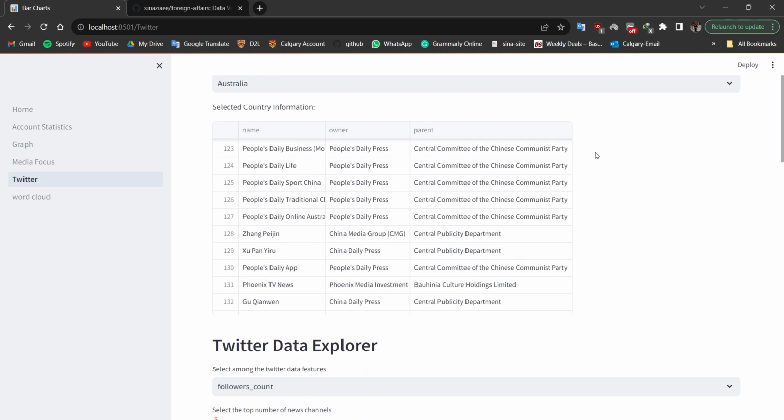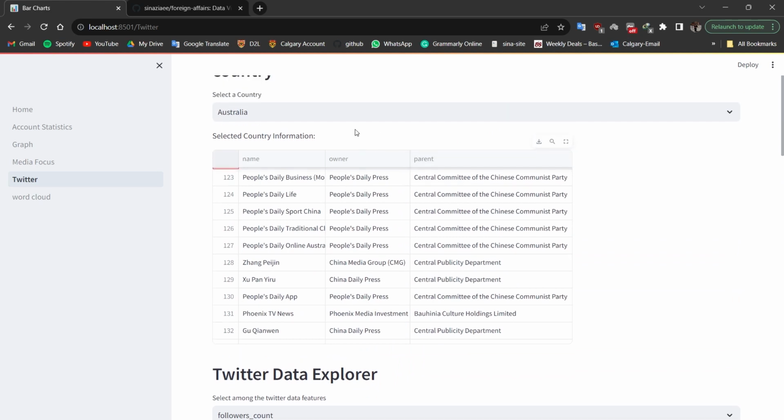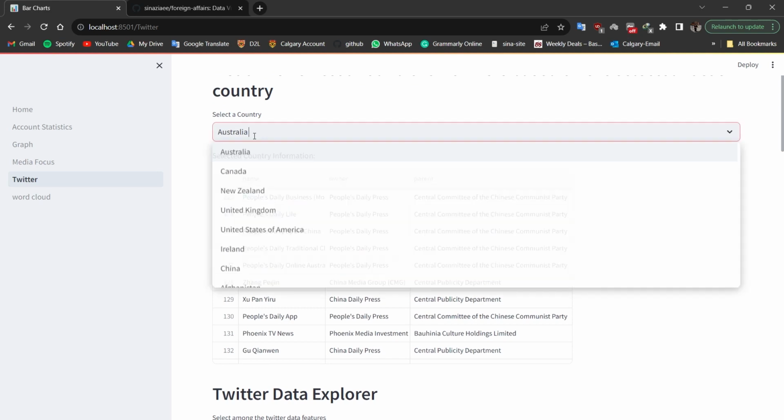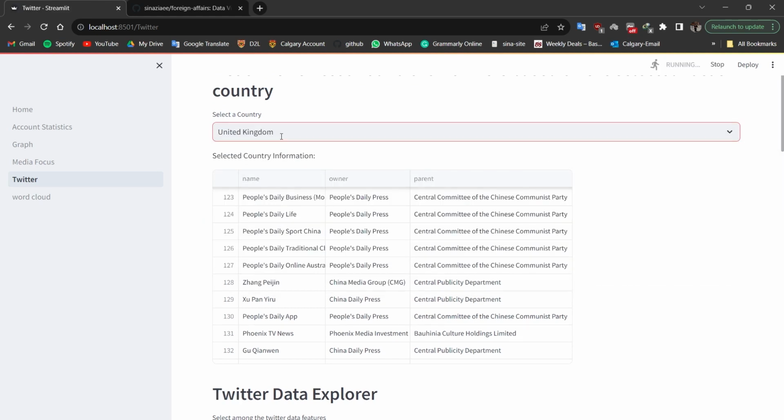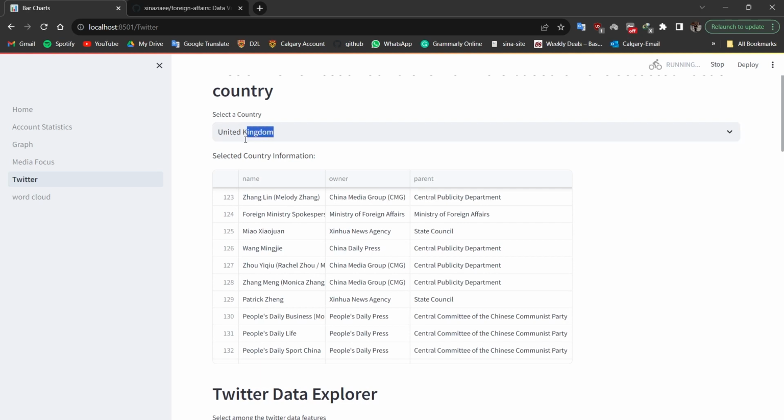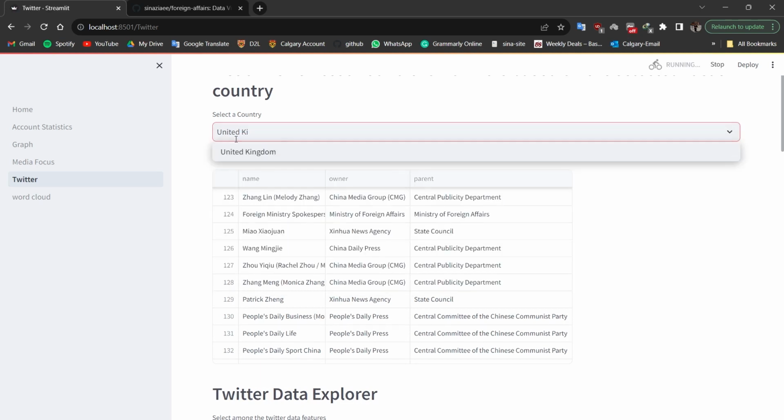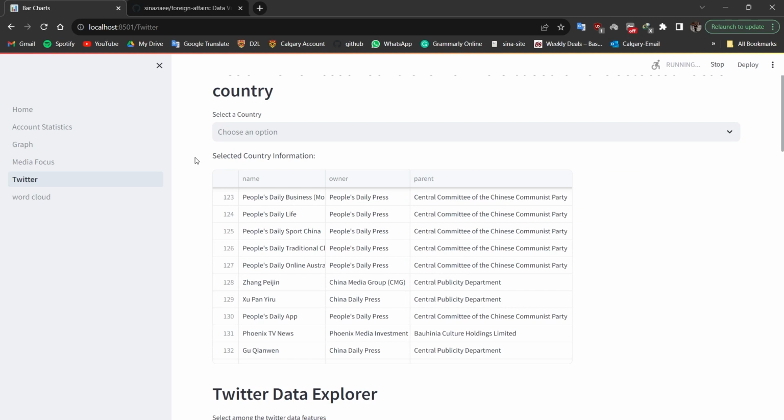And you can also search the names, you can zoom on the names, you can download this CSV file, and so on. And you can also change these countries to whichever you want. You can also search on the countries themselves.